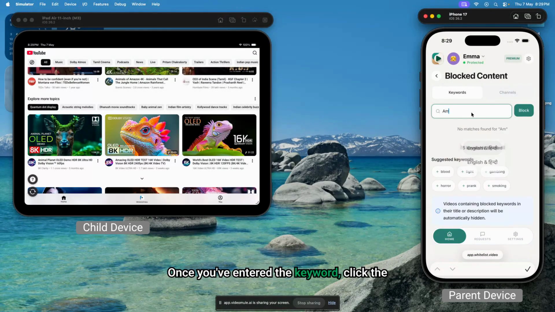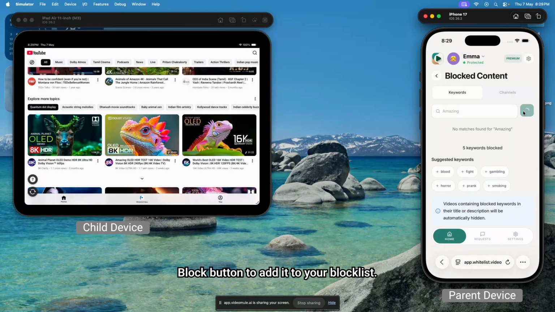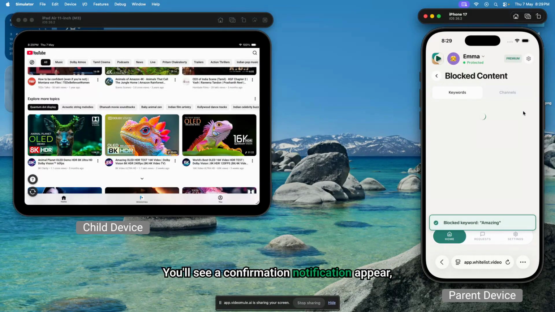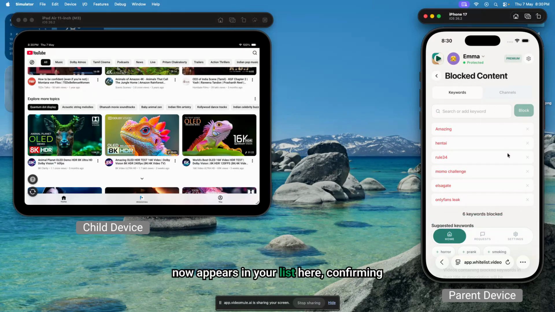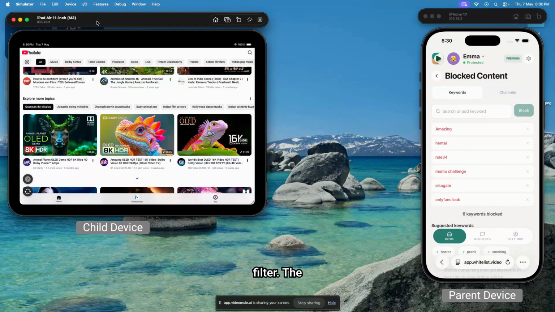Once you've entered the keyword, click the block button to add it to your block list. You'll see a confirmation notification appear, and the keyword will now be added to your blocked list. Notice how the blocked keyword now appears in your list here, confirming it's been successfully added to your content filter. The keyword has been added to your block list and is now active.